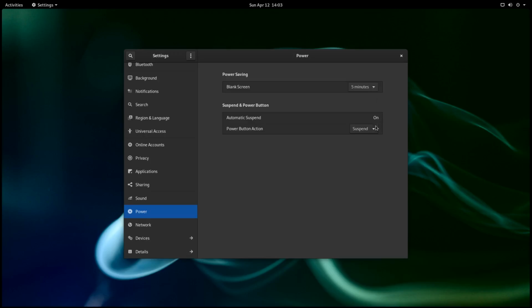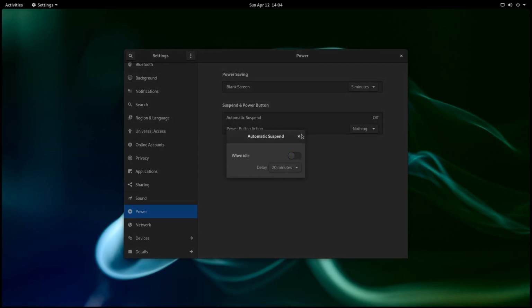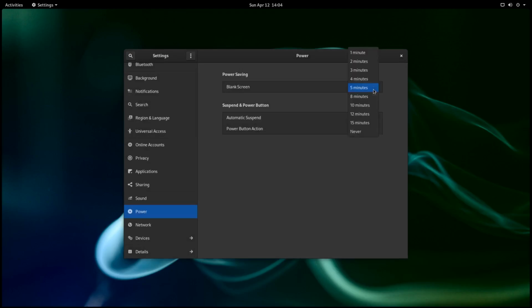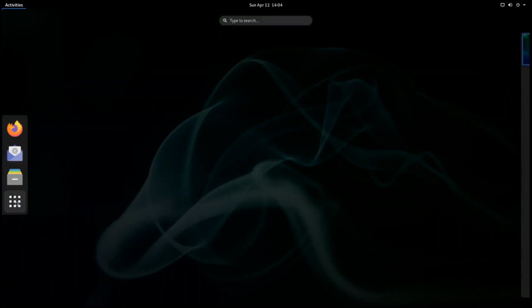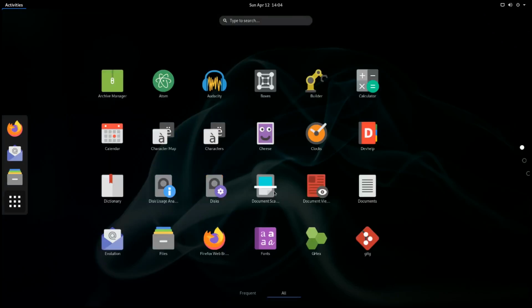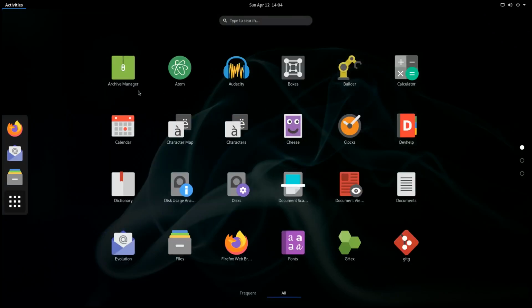Blank screen, suspend: automatic suspend off, blank screen for this machine never. So that's good. But I think most of the things have now been installed and set up. So my keyboard shortcuts have been set up. The programs that I need are installed.